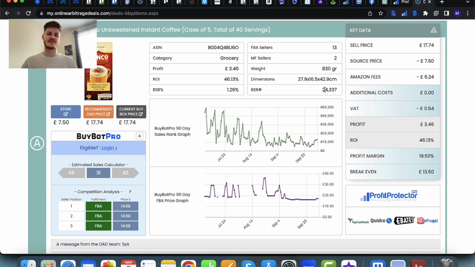And what backs this up is the BuyBot Pro sales rank graph. So what you want from this is you want it to be as close to the bottom of the chart as possible because that shows a better BSR number. And you want as much movement on this chart as you can possibly get because more movement equals more sales. So for every bit of movement on that chart, even if it's just a little bit, that means there has been at least one sale for the item. Could be more than that, but it's been at least one sale at any point that it moves.